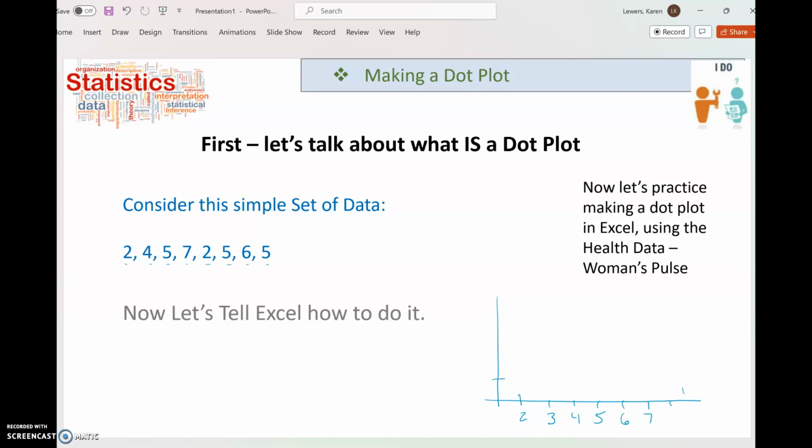So when it shows up once, then it puts a dot. So here's the first 2, so it gets a dot. And then there's a 4, so it gets a dot. And then the 5, and it gets a dot. And then the 7, and it gets a dot. And then there's another 2, but I've already plotted 1, 2, so now I have 2. So on this vertical axis, I have frequency. How often does each data point show up in the data set?